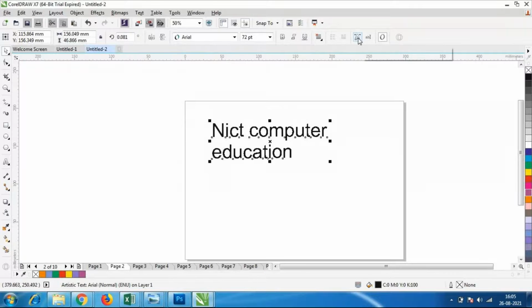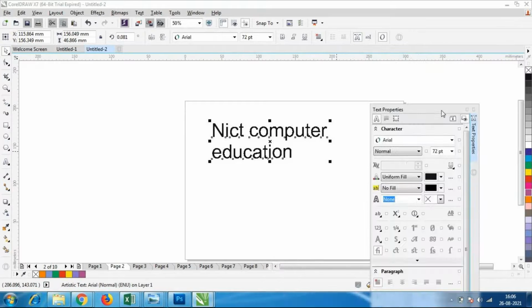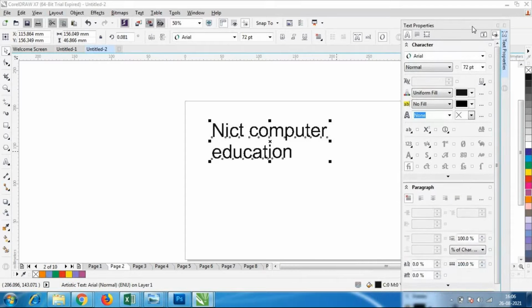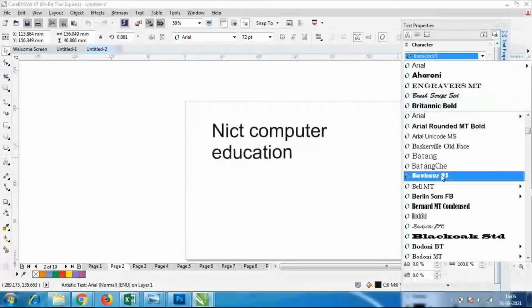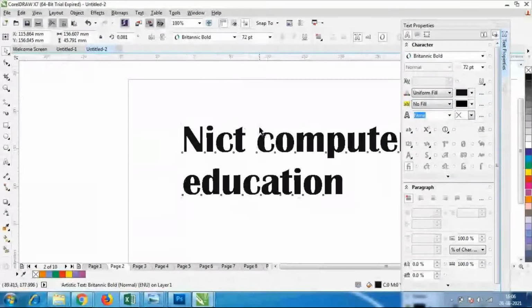If I click on text properties, one more window will open. I will keep it on the right side. Here we have an option. The same thing: whatever text formats, text font and all, it will change.